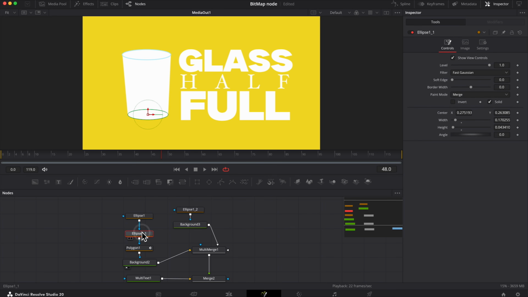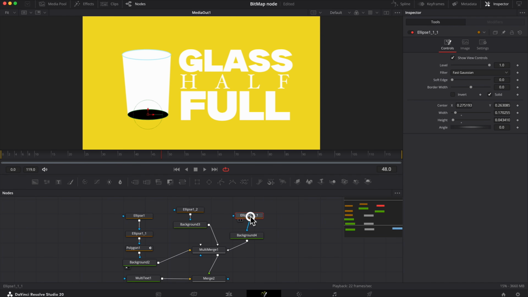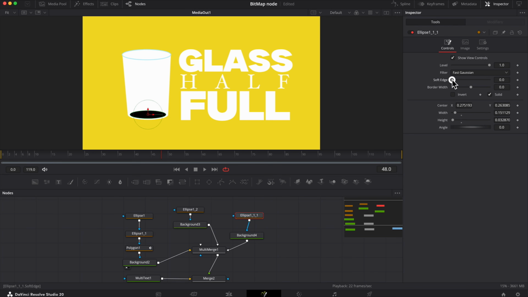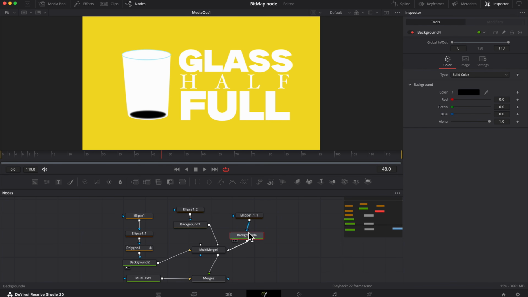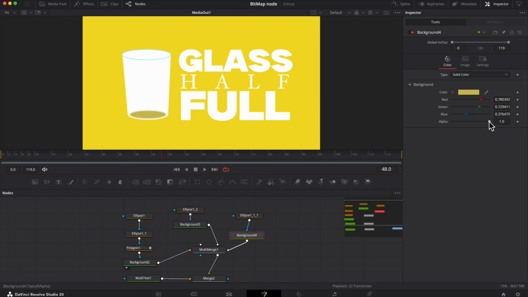Then we grab the bottom one and we copy and paste that as well. Another background, and then that can also go into the multi-merge. Let's resize that a little bit. Oh, and I'll also just soften the edges a little bit, and then the background colour for this one will make C7BA60. And again, I'm just going to take the alpha down a little bit for that one. Okay, so that's our image built out.